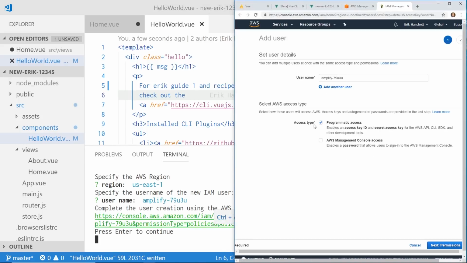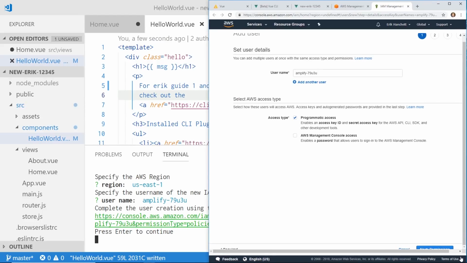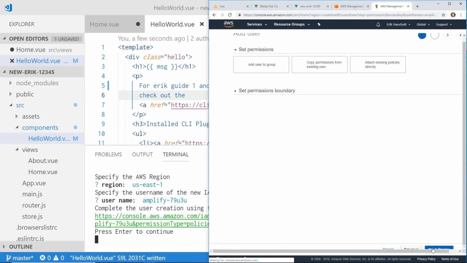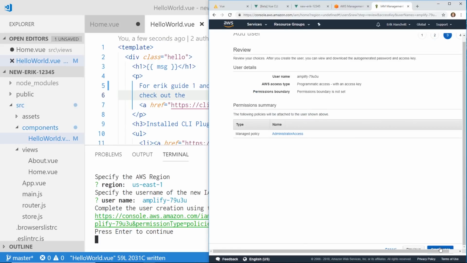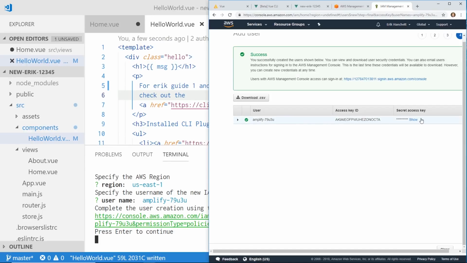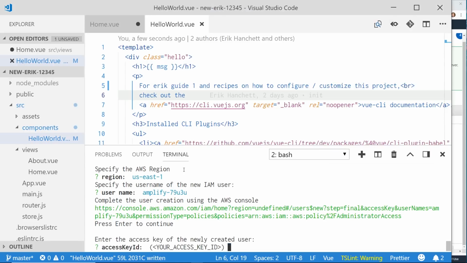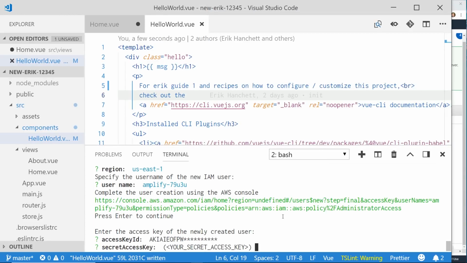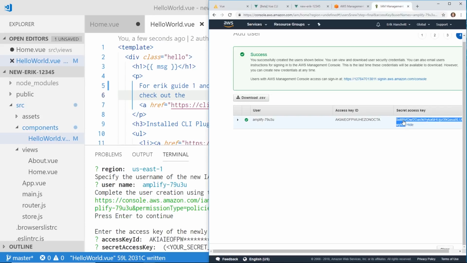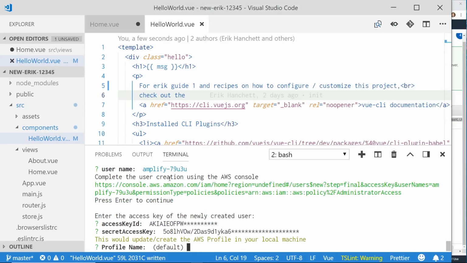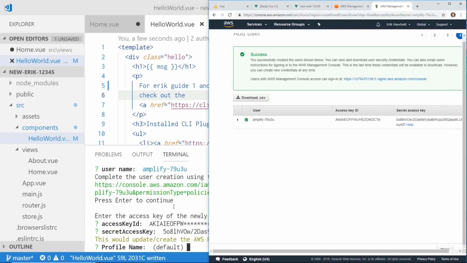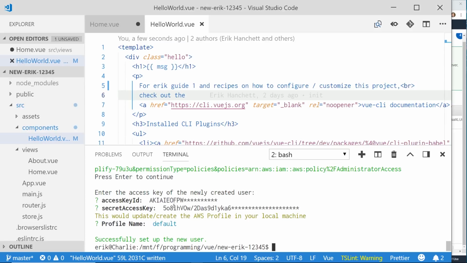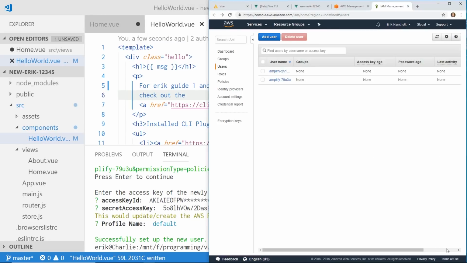And then it's gonna actually open up the page here, and it's gonna walk you through the user creation. So I'm going to go ahead and just click next at the bottom. And I'm just gonna leave the defaults, next, and continue. So it gives it administrative access. And then it creates this access key and secret access key. So if we hit enter here, it asks you for the access key, which I'll go ahead and add in. And then it's asking for the secret key, which I'll copy. And profile name, I'm gonna just leave the default, and successfully set up new user. So cool, now it has the access it needs to do everything we need.